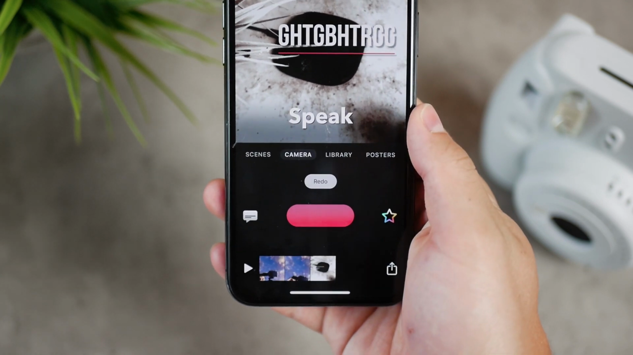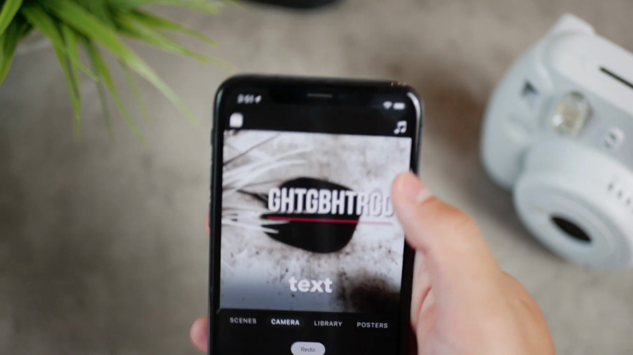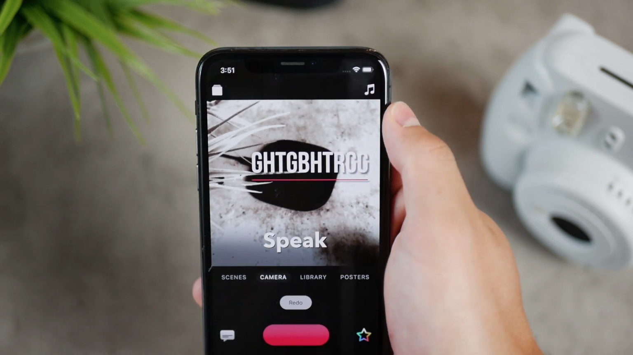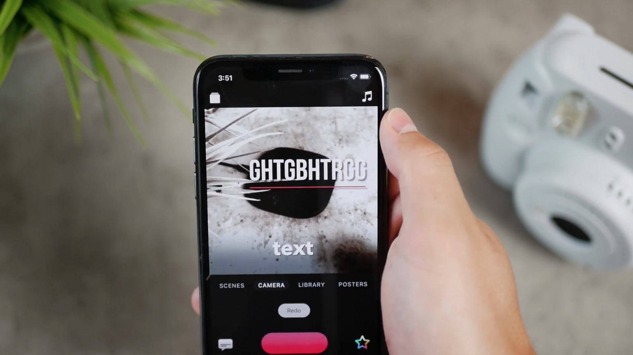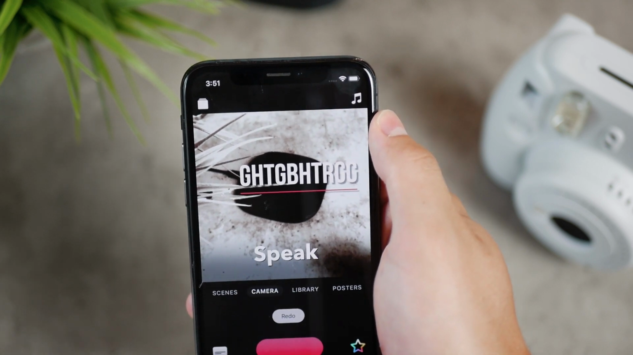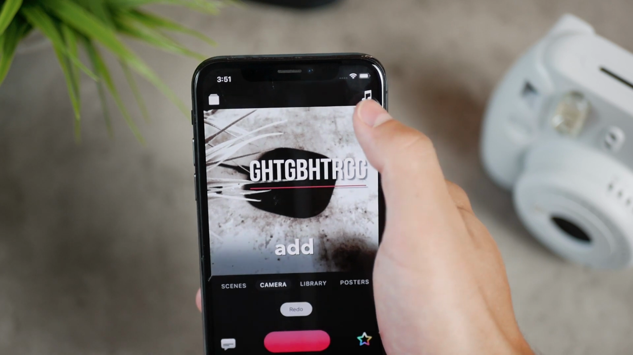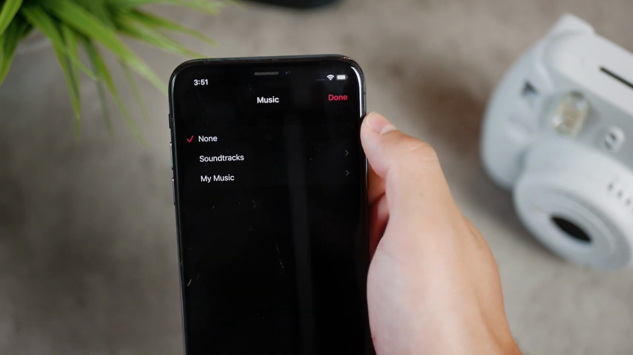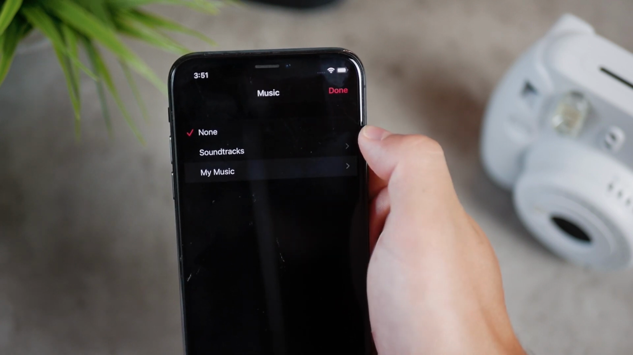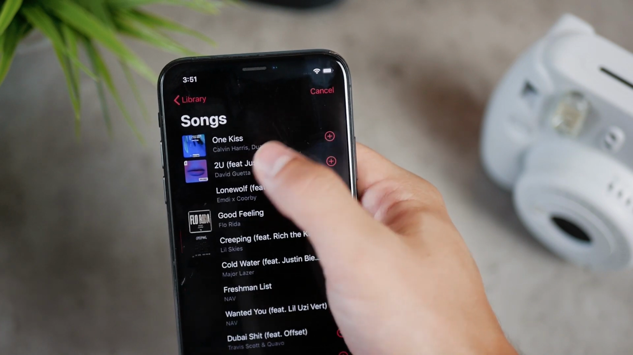And when it comes to adding music to the video, it's also possible for sure, but it's not like you can add any song from the entire library of iTunes or Apple Music. You can only add those soundtracks and songs that are physically on your phone. So in case you have some songs downloaded to your phone, then you can easily add these.